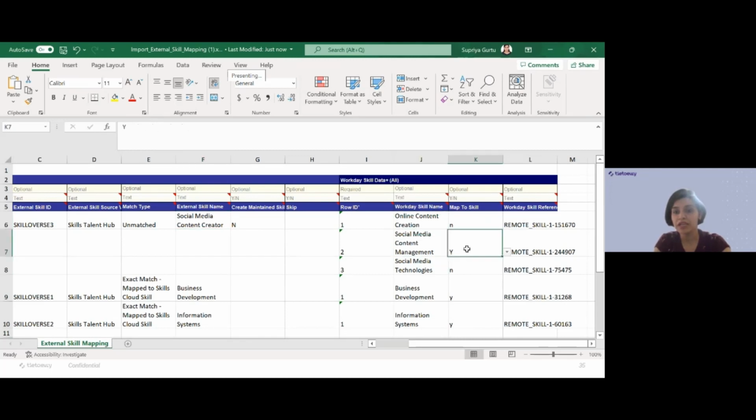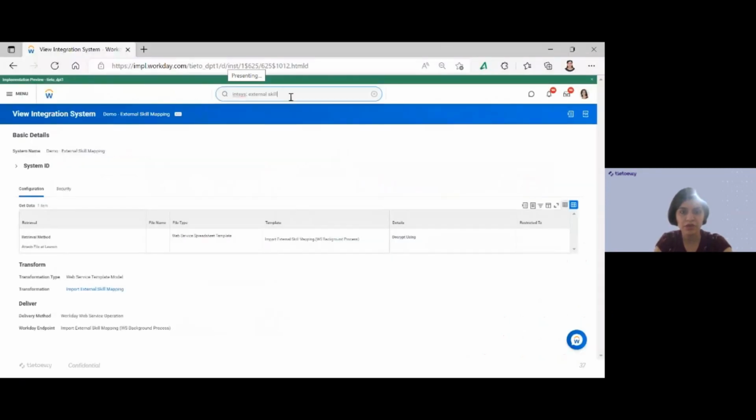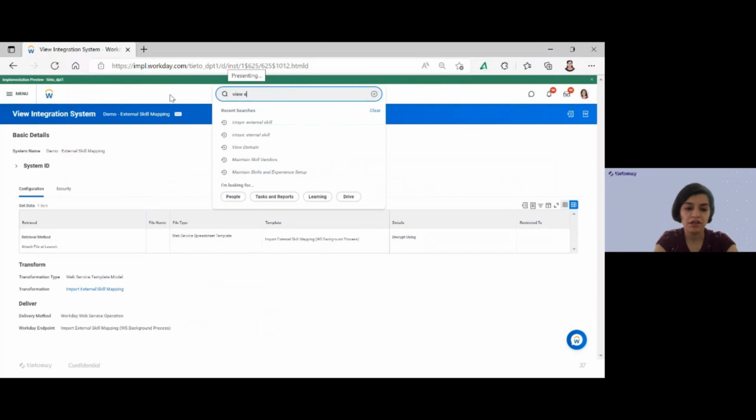If you want to utilize any of these and match your external skill to the Workday skill, we can simply say yes here and then save this template, load it back to the EIB, and then we can see how it will look once we load it.